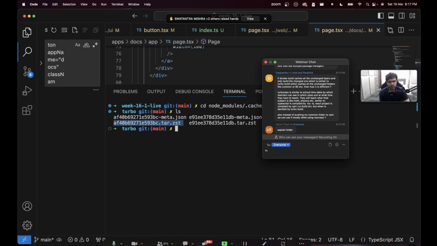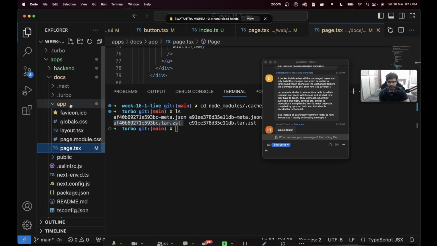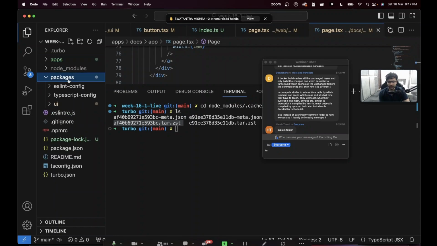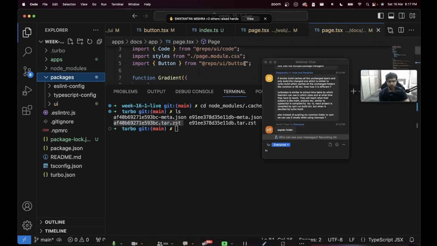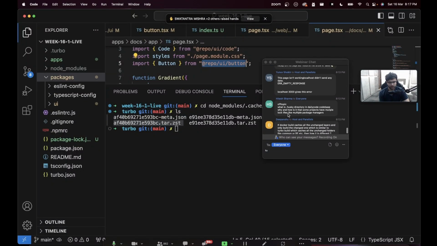Also, instead of pushing my common folder to npm, can we use it locally? Yeah, you can. That's the whole point, right? This UI folder, I haven't pushed to npm. If you look at this UI folder, it's existing locally, yet I can import things like this. This thing is not on npm. It's coming from here. That's what Mono Repos let you do.